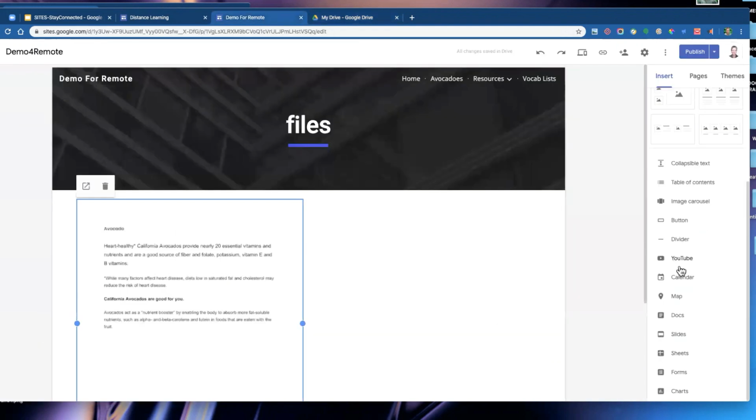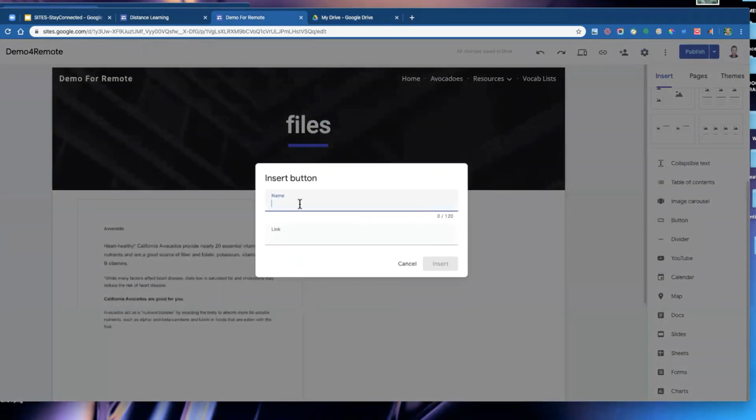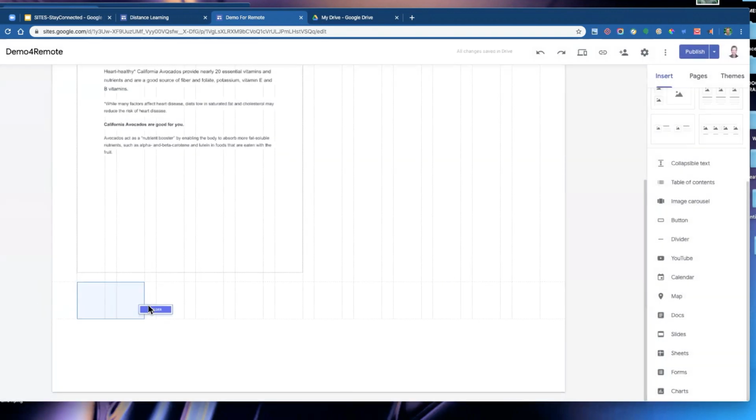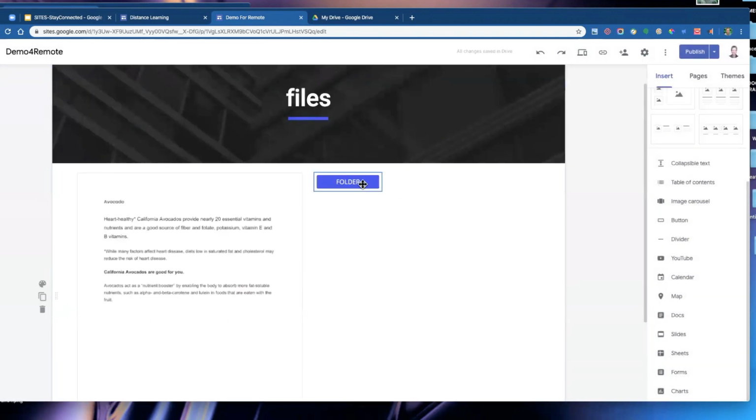So I've got the shareable link of the folder. I'm going to hit this in the insert area. If you scroll down, you get a lot of cool tools. One of them is button, and I'm going to name this folder. You can name it vocabulary folder. You can name it anything you want, whatever the folder is related to. And here's where you put the link. Paste and insert. And now I can make this, remember I just clicked, held, and dragged it, I can make this a big button.